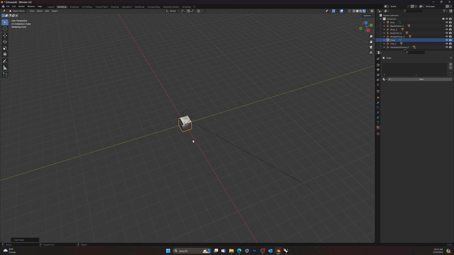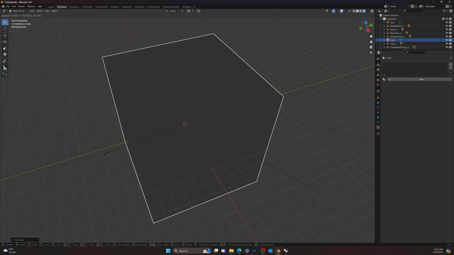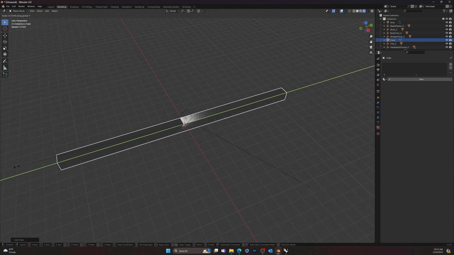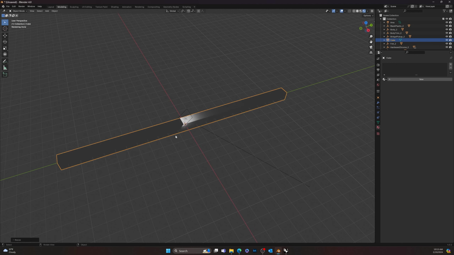And then I'm just going to scale this cube up, maybe along the Y-axis first, and then X-axis. Whoops.